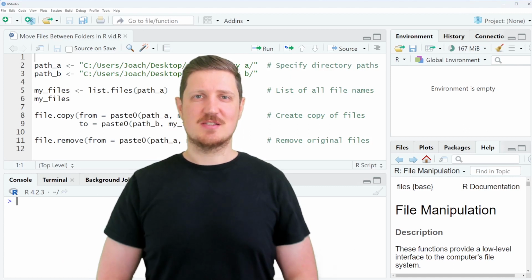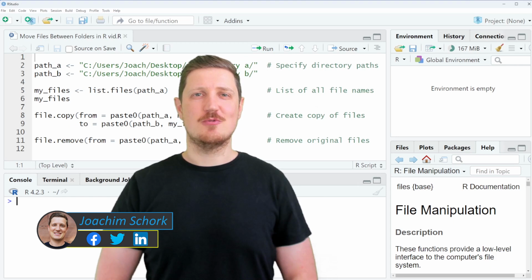This video explains how to move files between two folders on your computer using the R programming language. So without too much talk, let's dive into the R code.